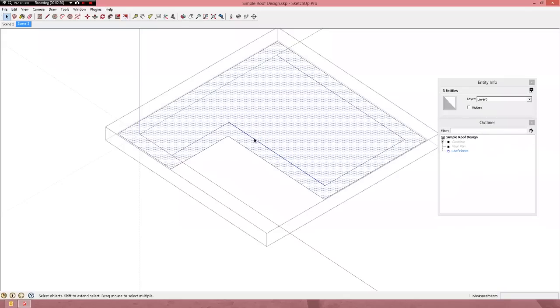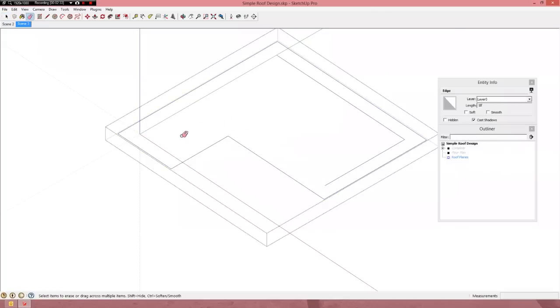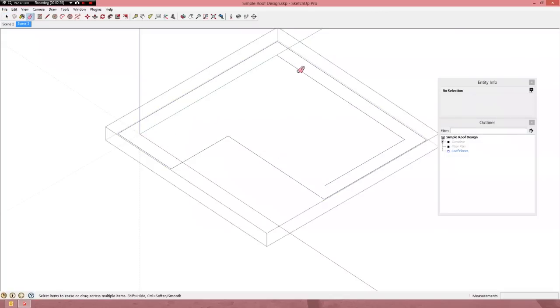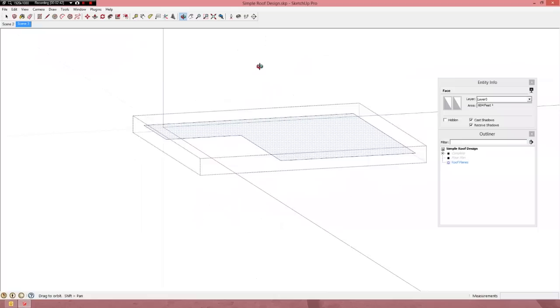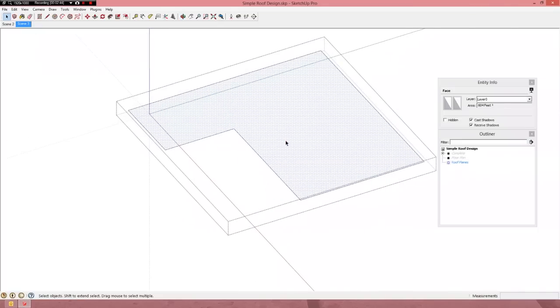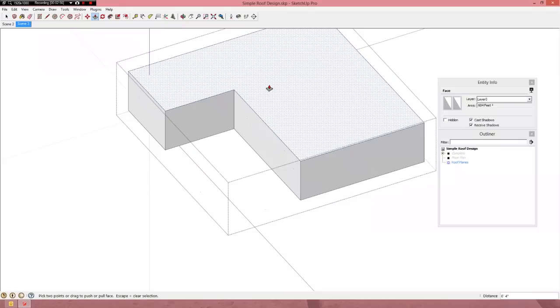Double click. No, that's not going to work. So just erase the interior lines, which will leave us with an outline of the, or rather the eave line of the roof. Let's use the push-pull tool. Just go ahead and drag this up, then select the protractor tool.